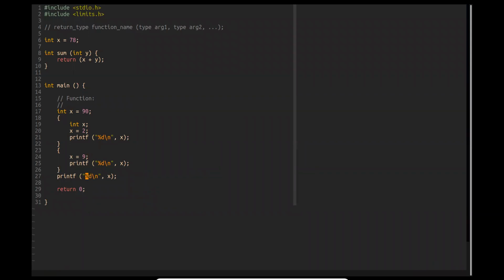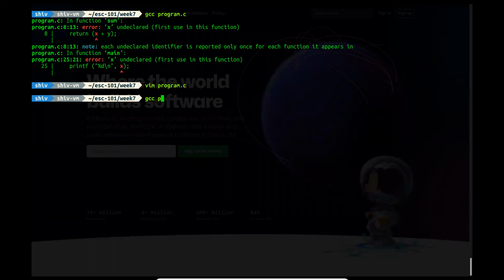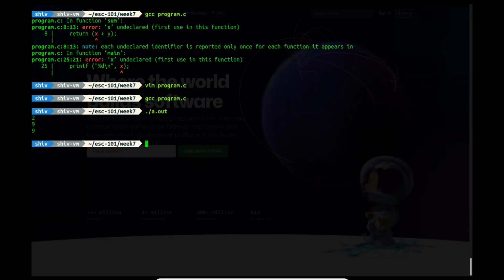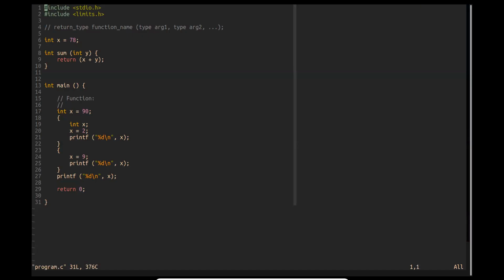Now you will see 299 as an output after running this. Okay. Yes, sir. Yeah. So, okay, scope is clear.